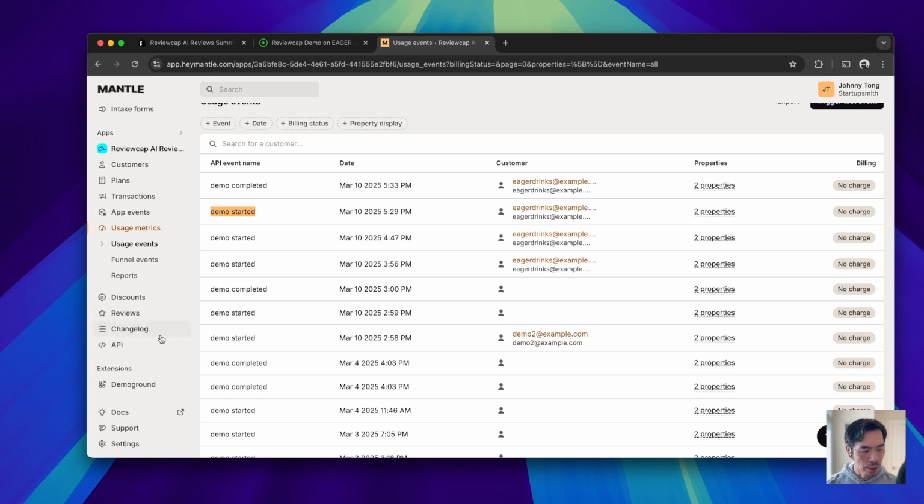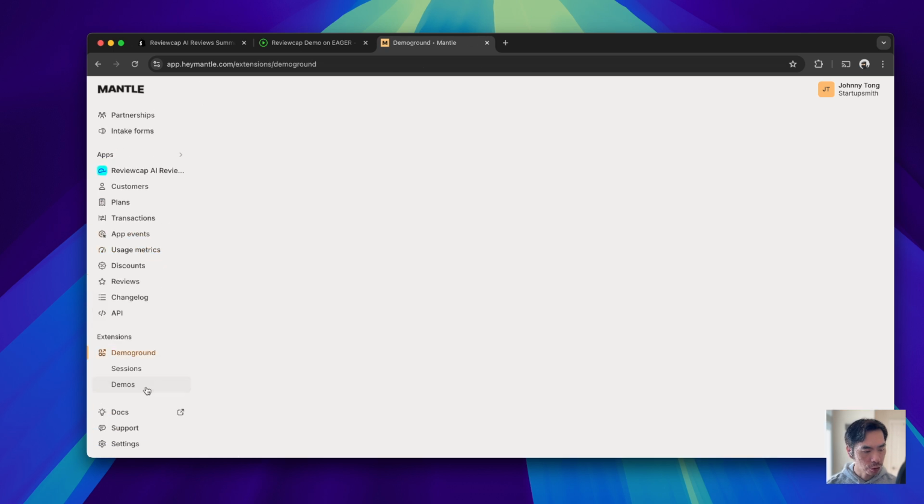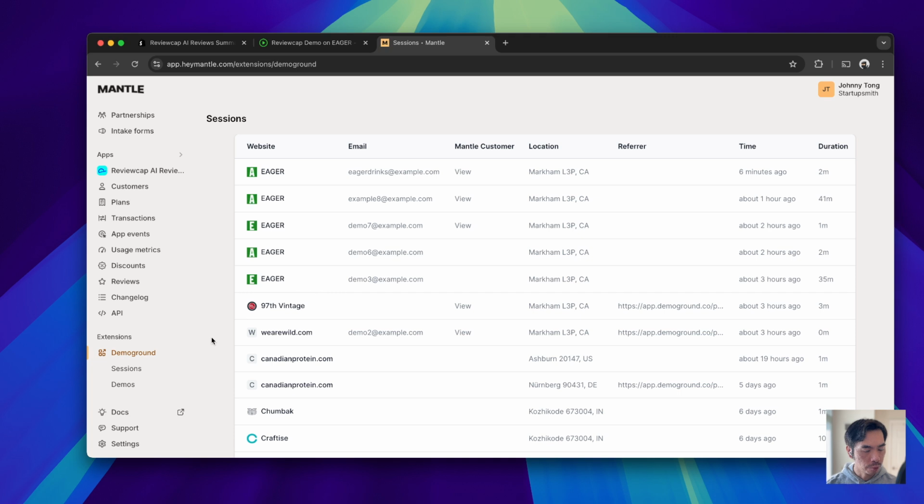So the last thing I want to show is the Demoground extension. We've tightly integrated with Mantle so that you can actually, in one dashboard, look at all the demo sessions that have occurred. From here, you can see the prospect's email, the website that they came through, the location, the time that they came through, and how long they've spent. So that's some new updates on Demoground and what you can do.